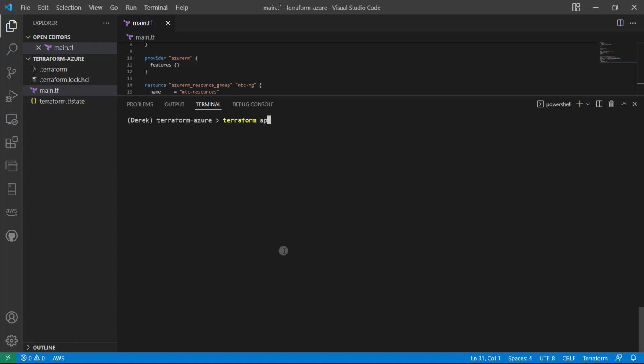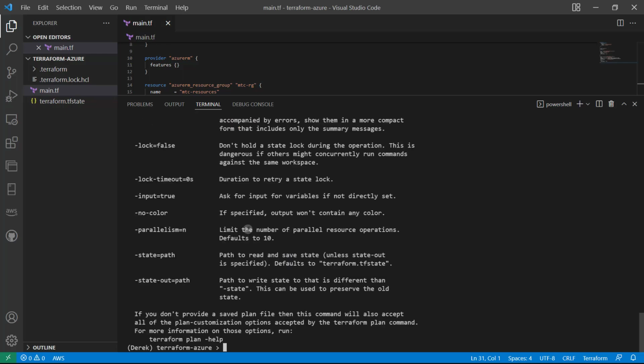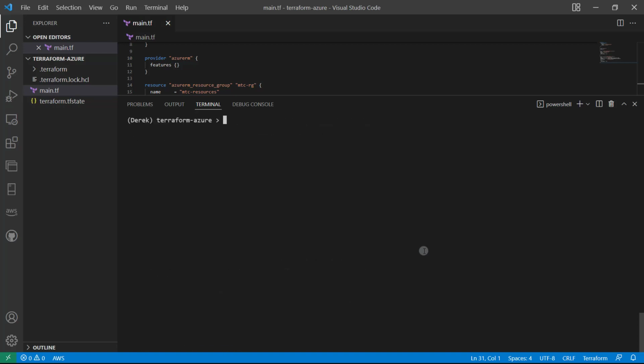So terraform apply. And as I said, we're just going to use a -auto-approve here. And if you want to see everything else, you can actually do a -help. And you can see lots of great options here. But right now, we're just going to focus on applying. So terraform apply -auto-approve. Feel free to pause the video while yours is applying and then come on back whenever it is finished.